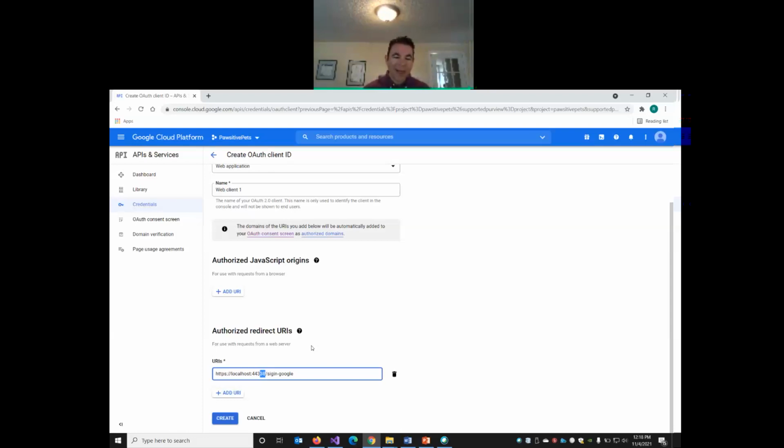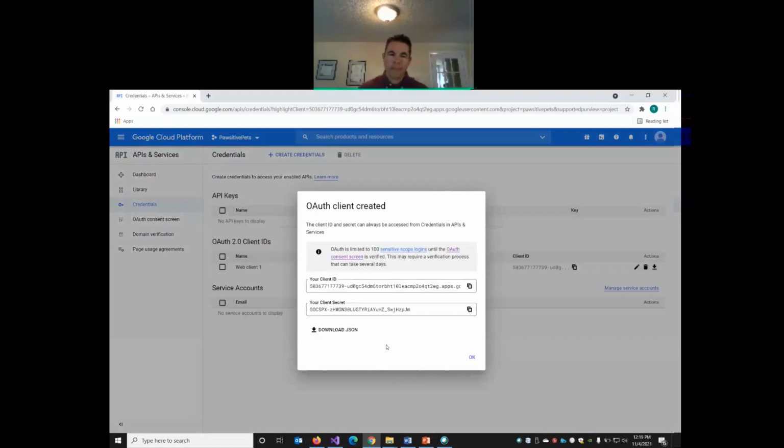In order for this to work for your assignment, you'll also need to add the URI to Azure or Smarter ASP. So for your assignment, it would be something like myproject.azurewebsites.net, and again, /signin-google. And you would be replacing the my project with your own URL. So you'd need to add them both for your assignment. And then you just click the create button.